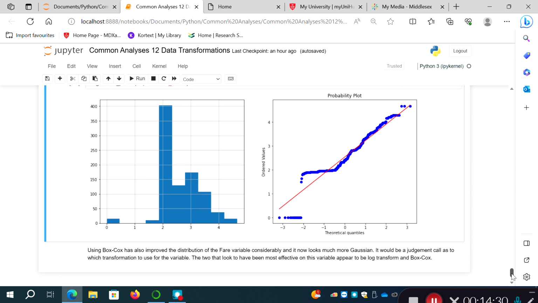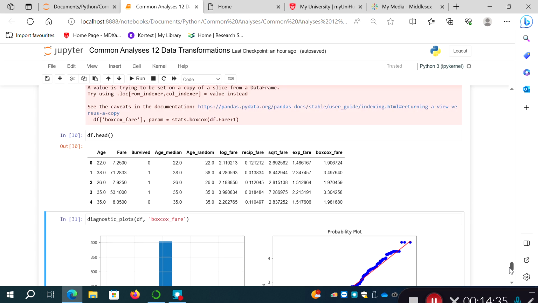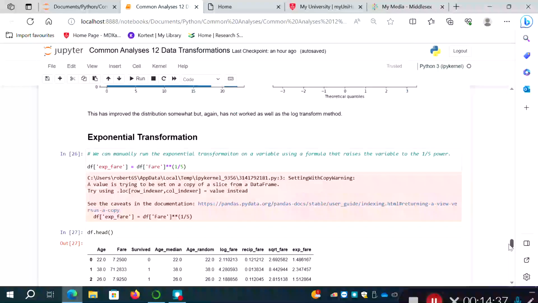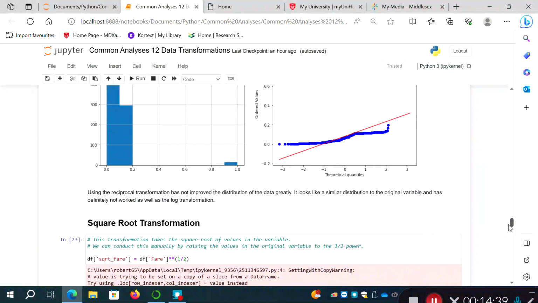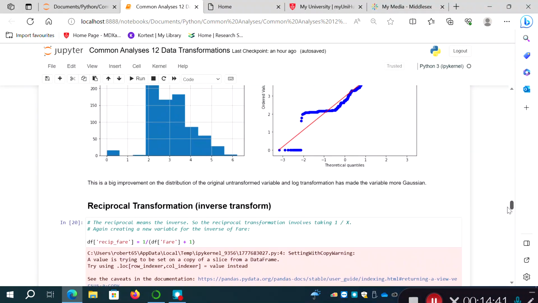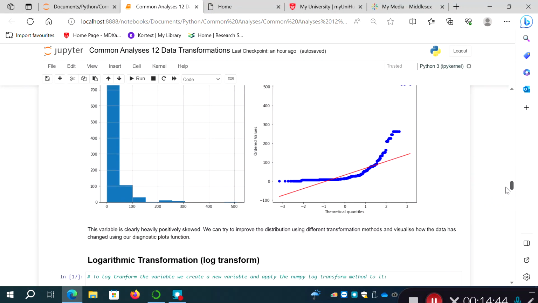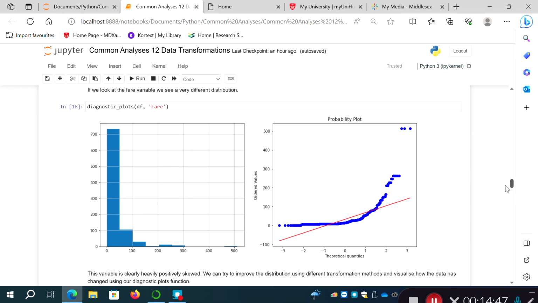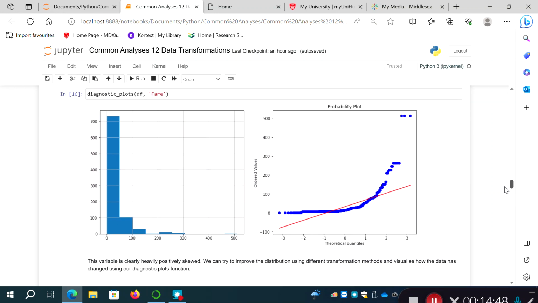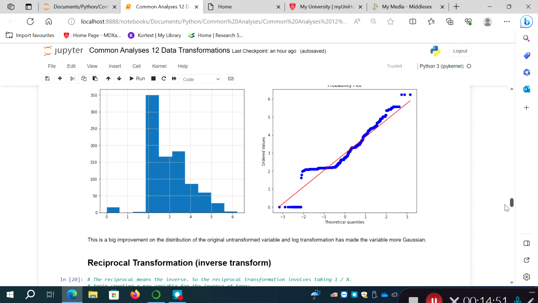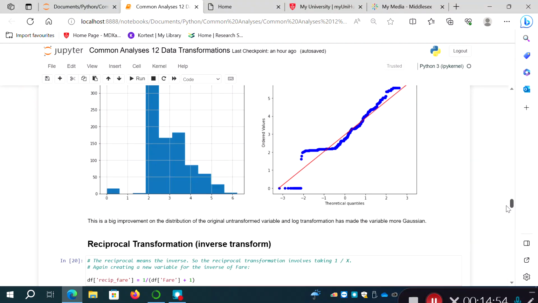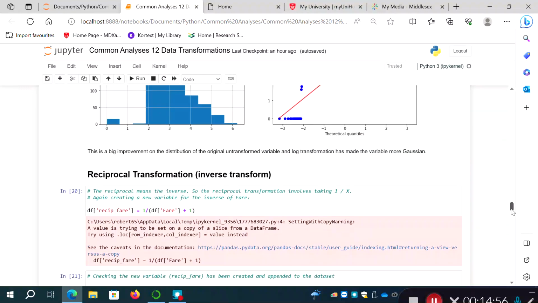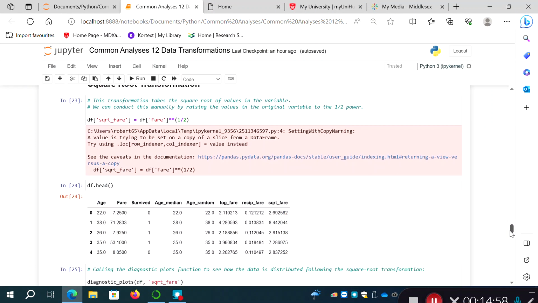Anyway, that's all I'm going to cover on data transformations in this video. So what I've demonstrated here is if you've got a variable that's not normally distributed but you need it to be, or it'd be better if it was, there are a number of options open to you. So this was a highly positively skewed variable, fair, and we transformed it in a number of ways, and we assessed which one improved the distribution so it looked more like a Gaussian distribution, so we could include that in the model.